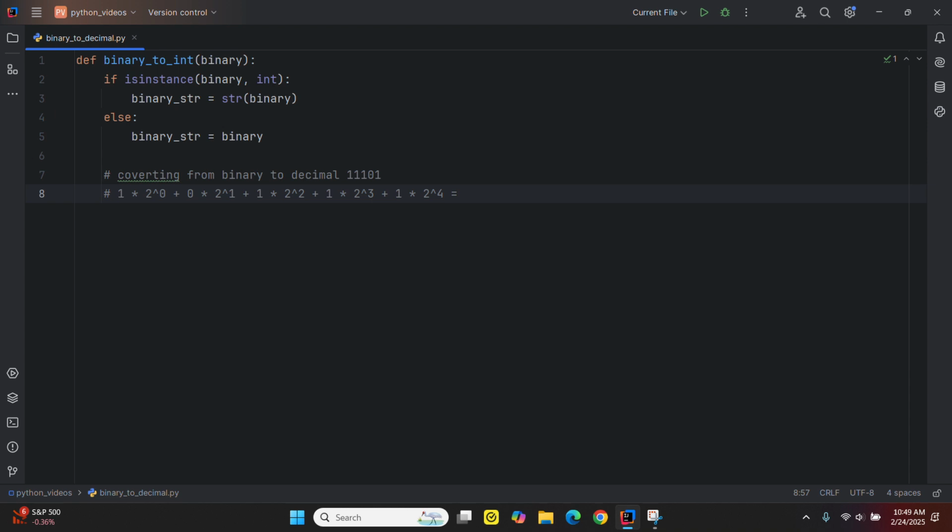So if we do that out, 1 times 2 to the 0 is 1 times 1, so we have 1, plus 0, plus 4, 1 times 2 squared, plus 8, and then plus 16. If we do that out, we get 29 for this binary number, which is what you should get. You can test it out in a binary to decimal converter online if you want. So we have to figure out how we're going to do that.